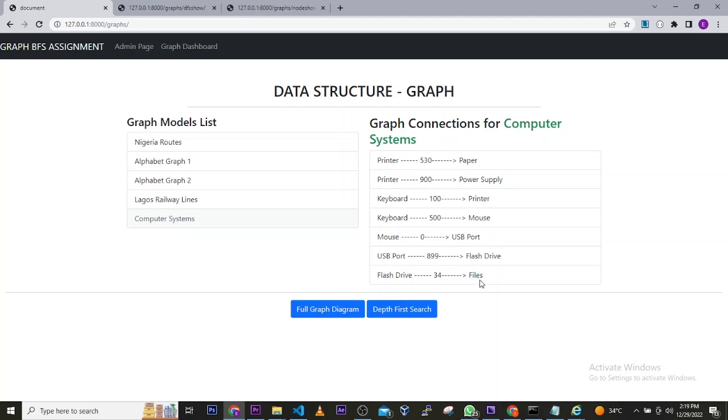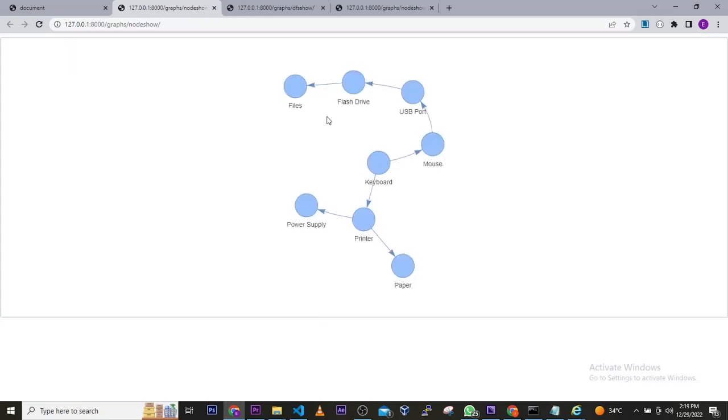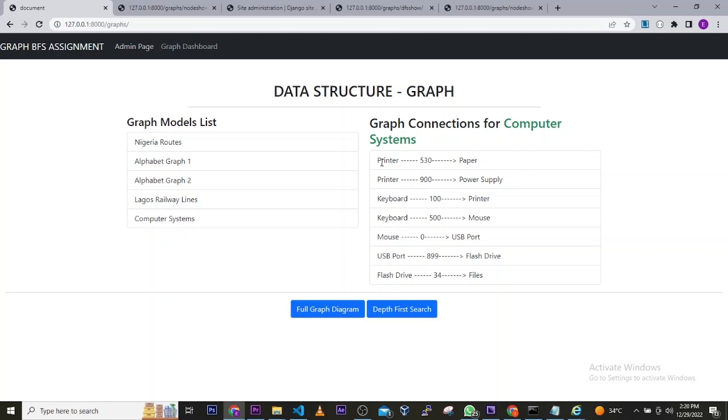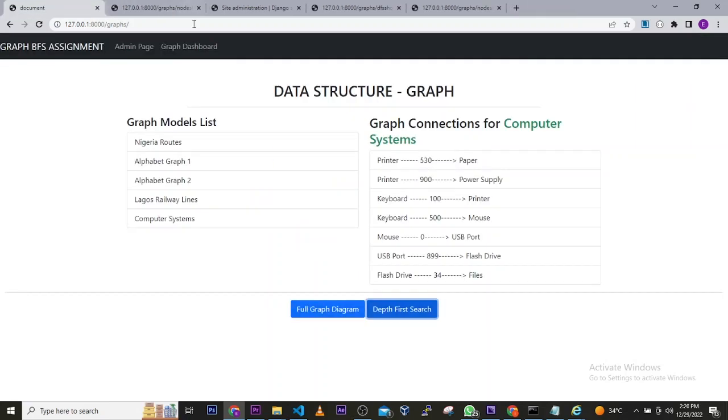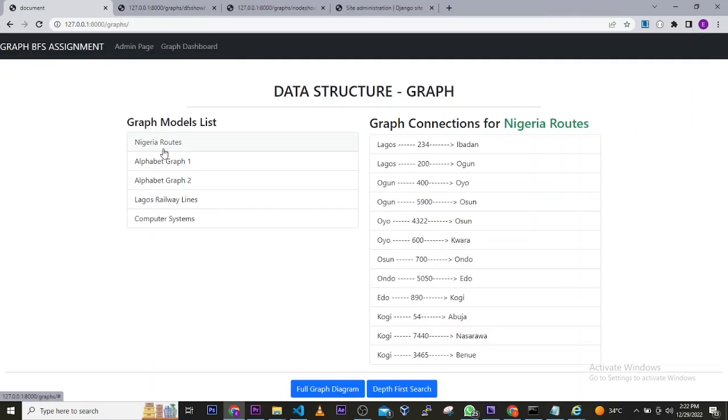You can see how they link to each other, and I can check out the graph for computer systems, and you can see how they link to each other. Mouse to, all these links are there. To do the depth first search, if you click here, it's going to show you the depth first search for the code. You can create whatever model you want to do.